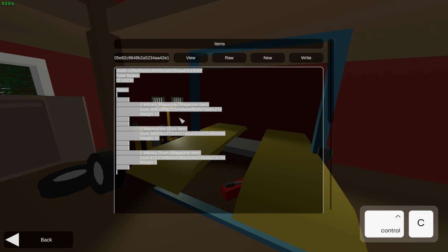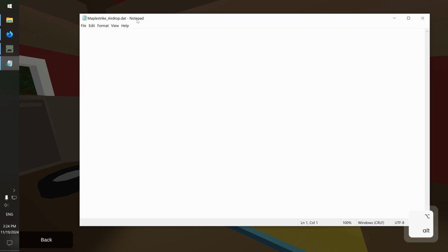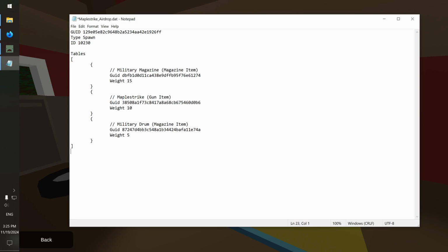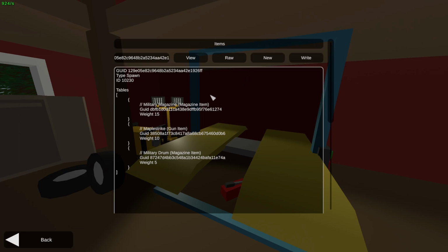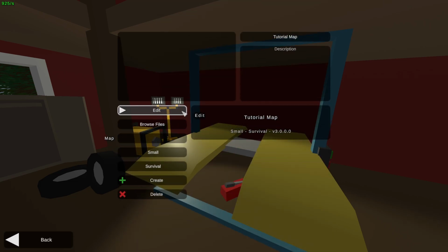Okay, so now I'm going to use Alt Tab to switch between the windows. I'm going to open my Notepad again, and this MapleStrike_airdrop file, and I'm going to paste the configuration here. And then I'm going to save the file. Okay, so now what we need to do is actually set the position for this airdrop to drop the package. So let's go back to Unturned. We can now safely leave this, go to editor, select our map, and we can go edit it.